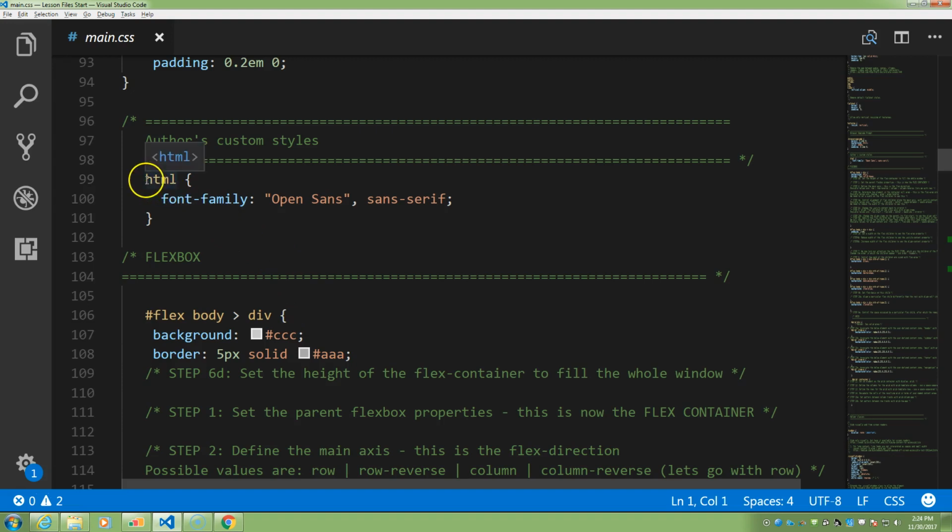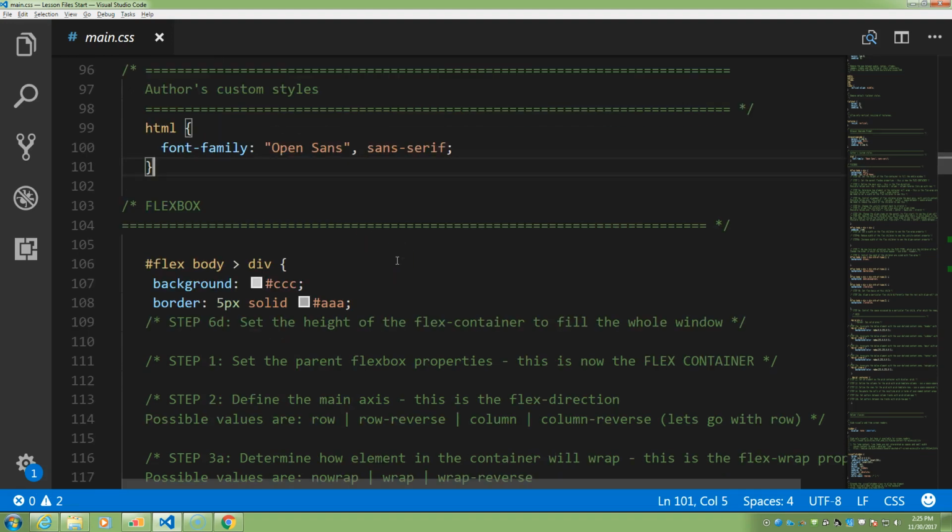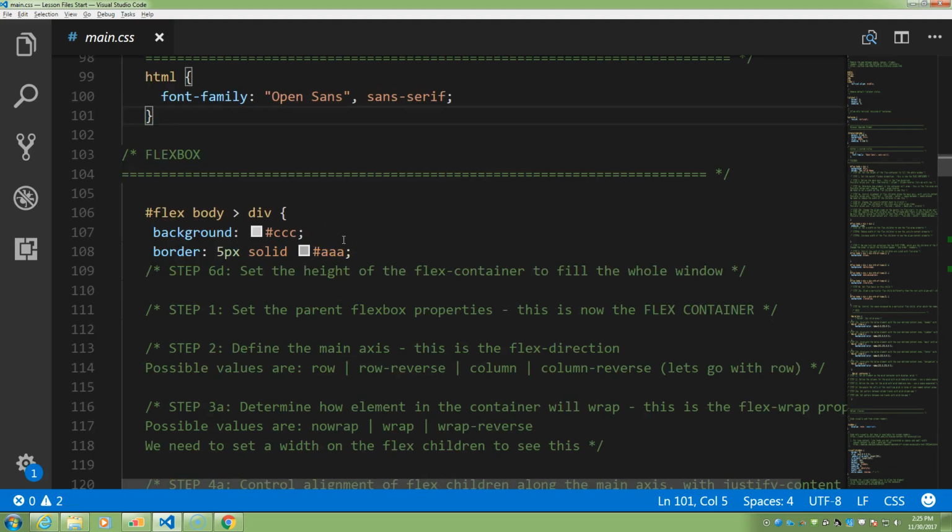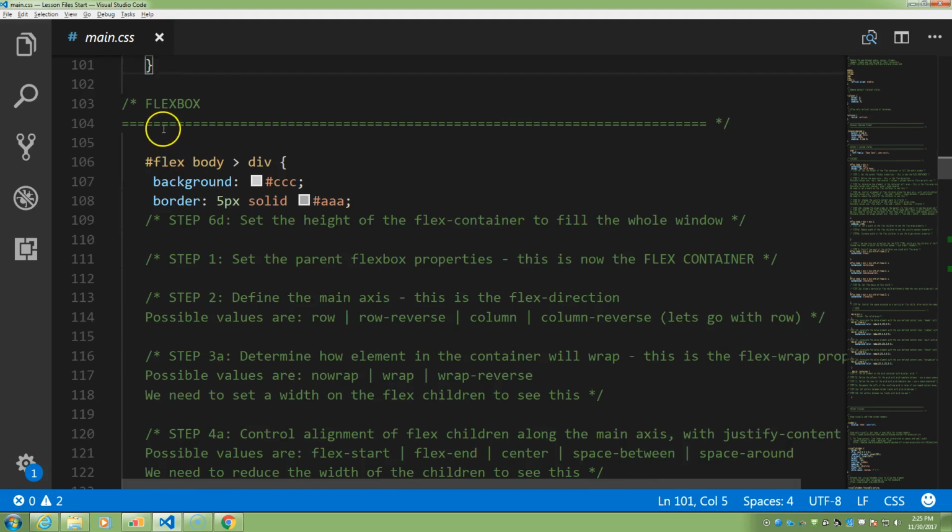Oh, I have used a web font, so I'm pulling in Open Sans from the Google Web Font Services. That's generally not part of boilerplate. So here we go. So, Flexbox.